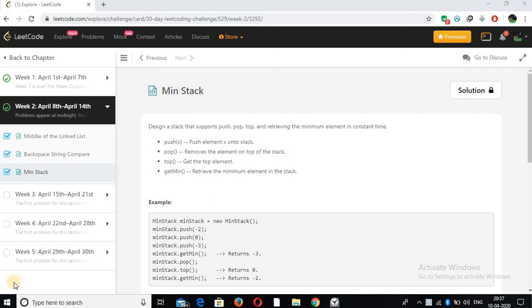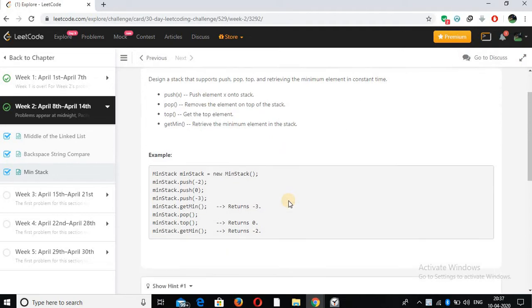In this video I'm going to solve the next Leetcode challenge, which here is MinStack. So I'll read out the question first. We have to push, pop and retrieve the top and minimum elements in constant time. Design a stack in such a way that supports all these operations. Okay.